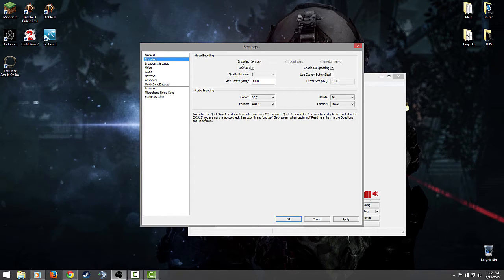The first thing you're going to see is the encoder, the x264. First time I saw this, I thought, hey, this is just like when I edit videos, I'm compressing it into a H.264 format. This kind of condenses the output size, and this is great for streaming. I've never used QuickSync, and I've never used the NVIDIA one, so I can't tell you those options. That you're going to have to do a little bit of research on.